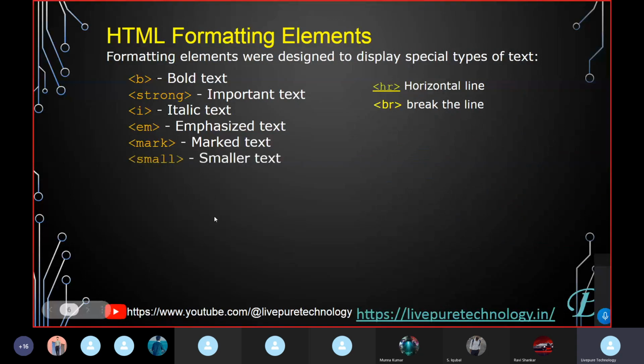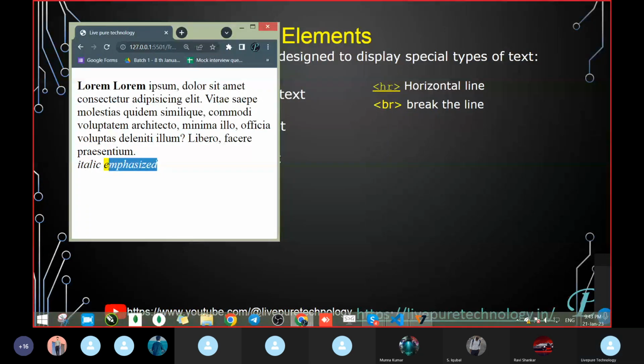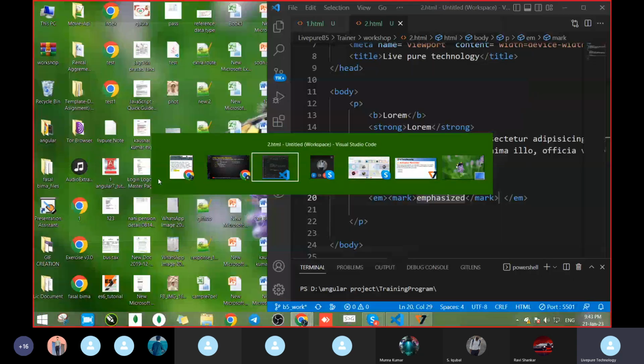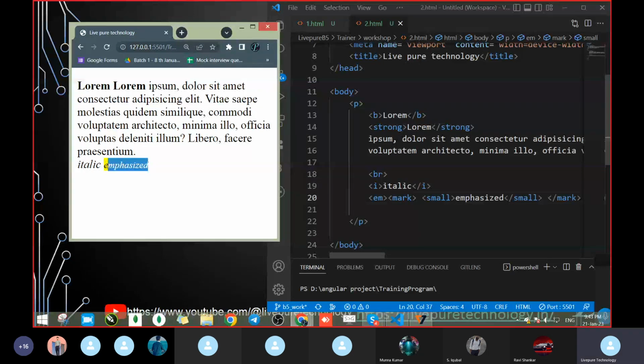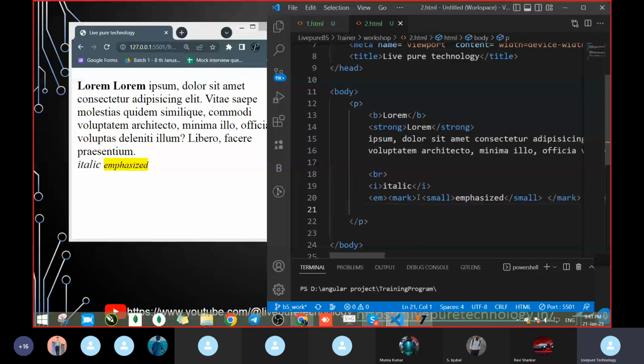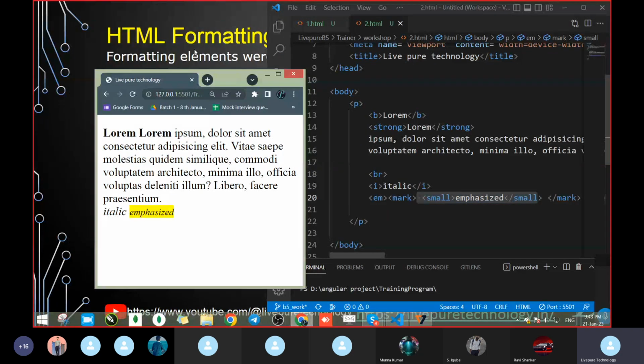Next is small. Suppose our text is somewhat big and I don't want that big a size. What can we do? I am writing a tag inside a tag. If you want, you can write it separately also. It's not the issue. We can pass a small tag here. A small tag is going to make that text size smaller. You can see. So this way we can decrease the size of the text, but in real-time scenarios we never use this small tag for decreasing size. We always use the alternative of CSS.